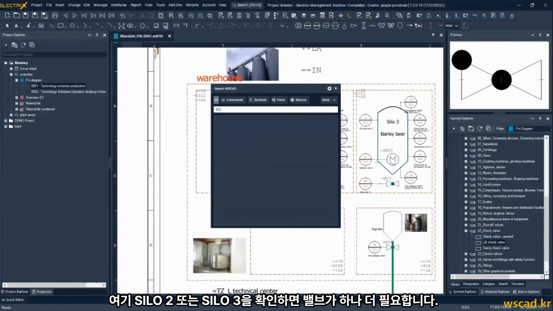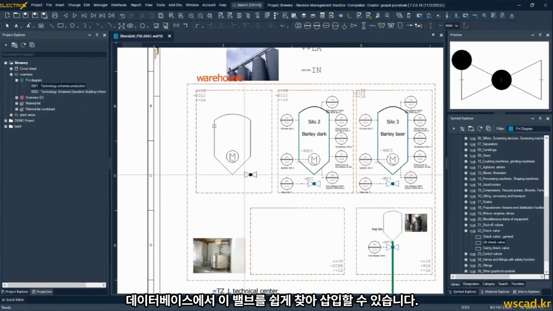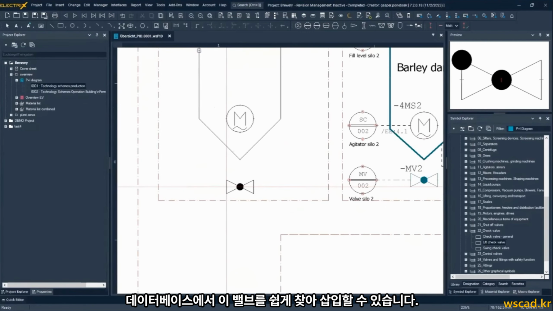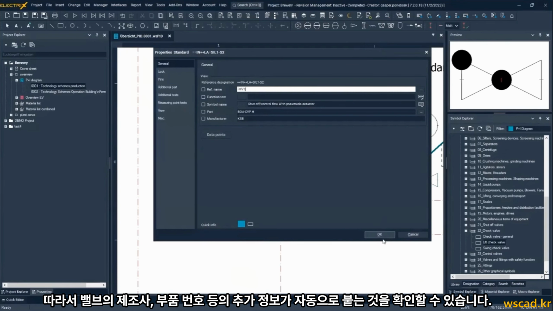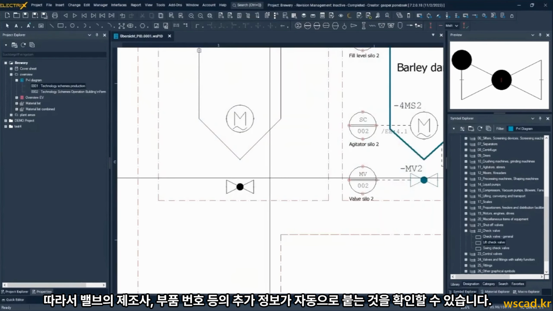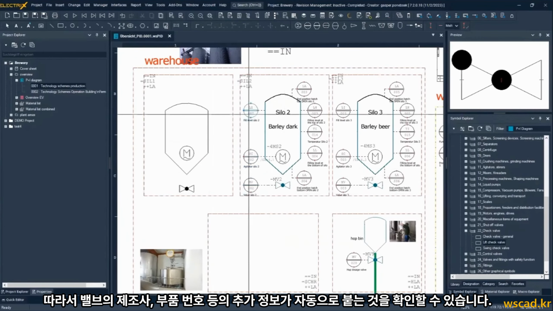Now, if we check silo 2 or silo 3, we will also need one more valve. It's very easy to find this valve in our database. We will just insert it like this. And again, this is part-oriented work. We have more information about this valve: the manufacturer, other information, the part number, and so on.